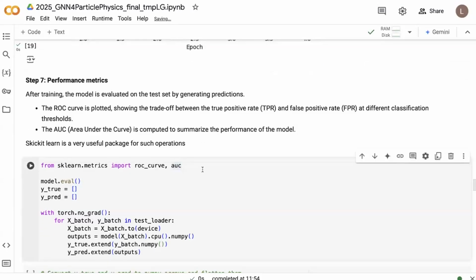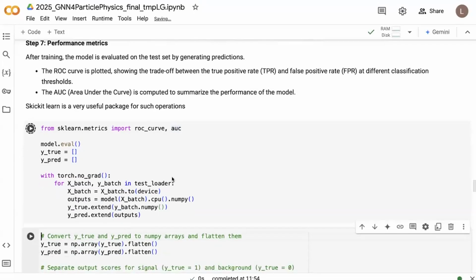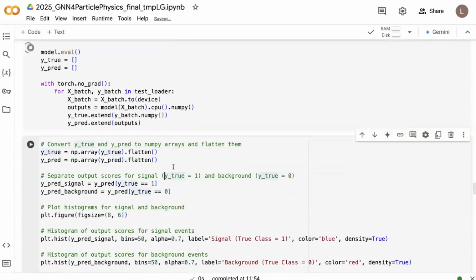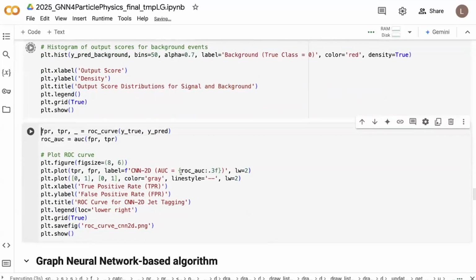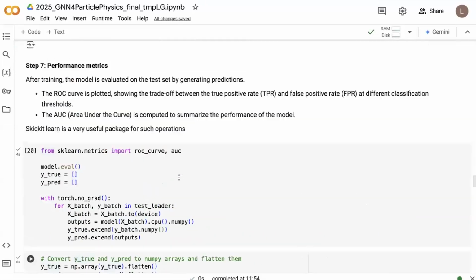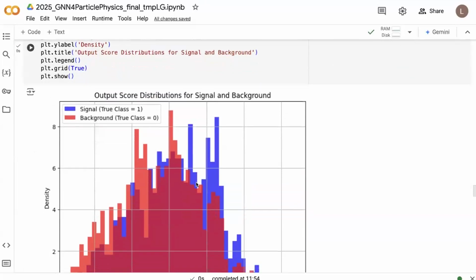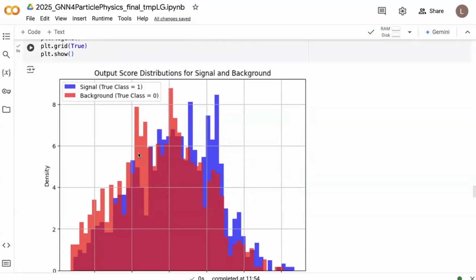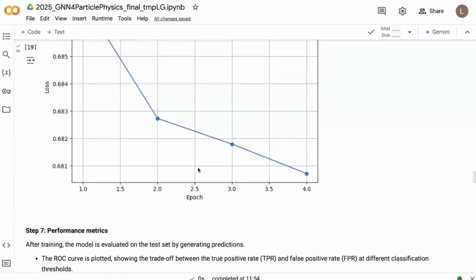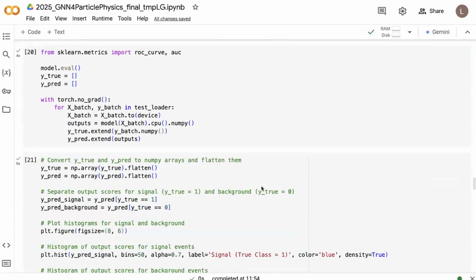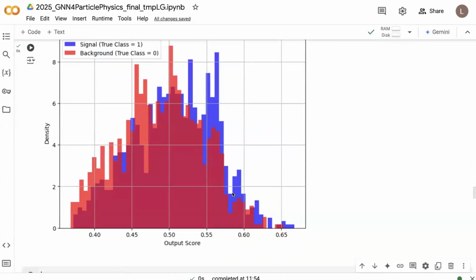And then let's plot the ROC curve that we discussed earlier. First we plot the output. Here, the blue is the signal, the red is the background. You see the separation is not great. Keep this in mind when we do the graph neural networks. But okay, maybe we had to spend more time on the neural network to learn the features better and improve the discrimination. But this is the output of the one class versus the other class.